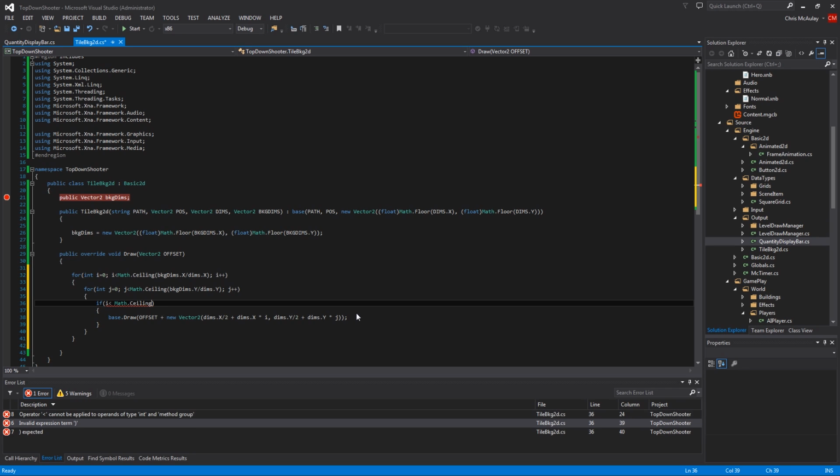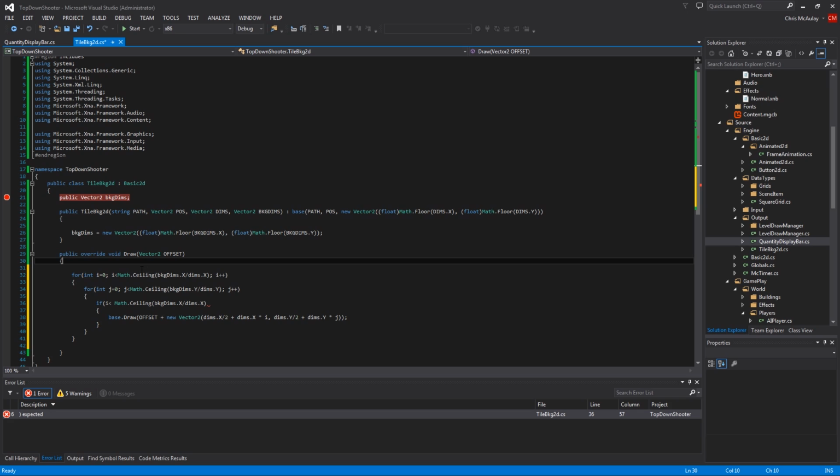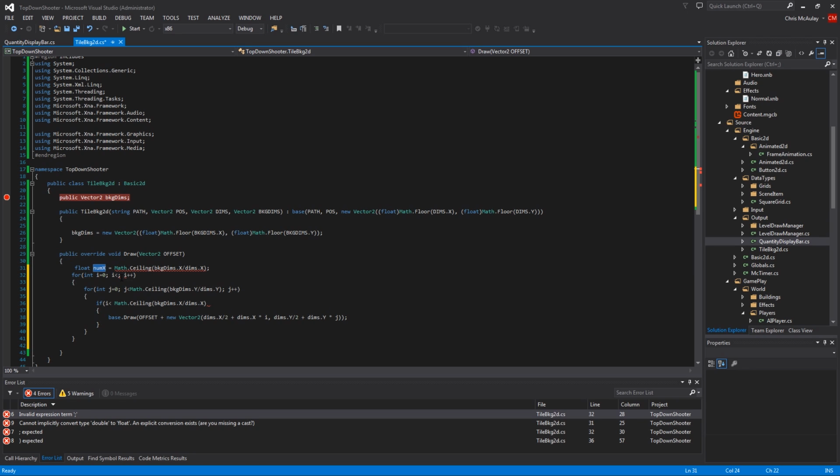math.ceiling bkg dims.x divided by dims.x. So we have that value there. So anytime you do that, what can you do? You can say on the outside float num x equals, and then you can do this, right? So we take this, do that, and this is because we wrote it twice, right? As soon as you write it twice, it is actually more efficient to just create a variable for it.